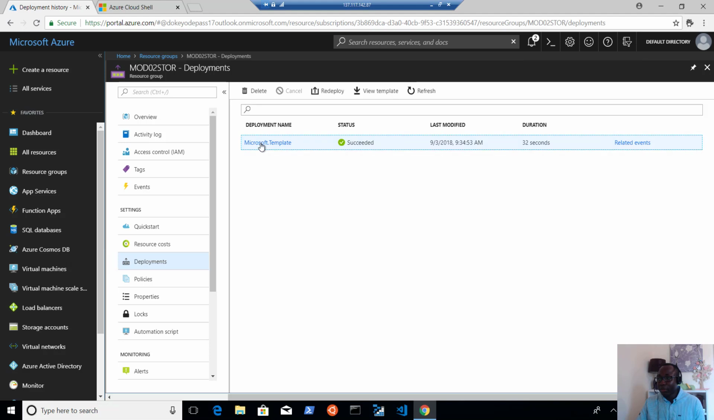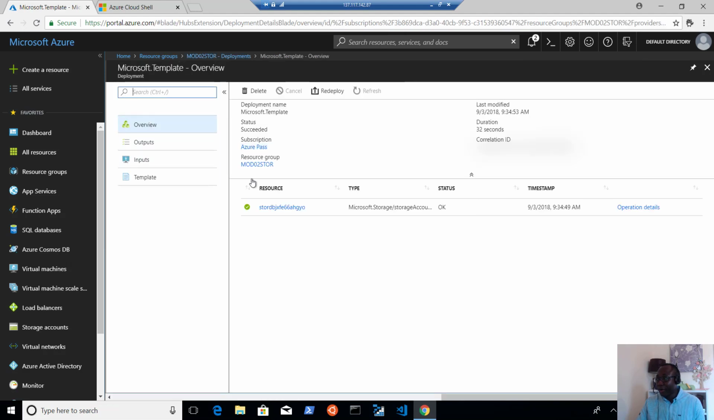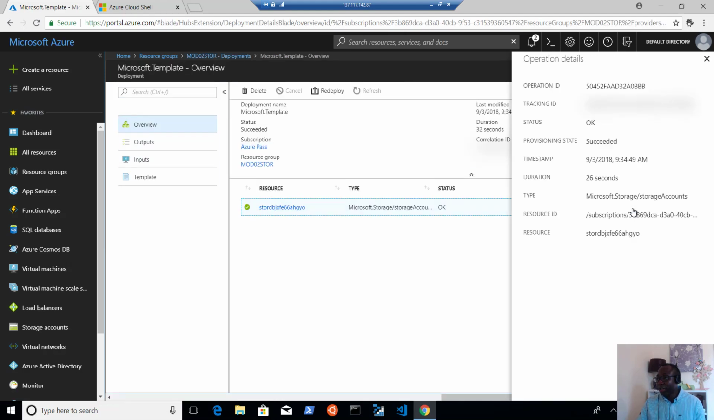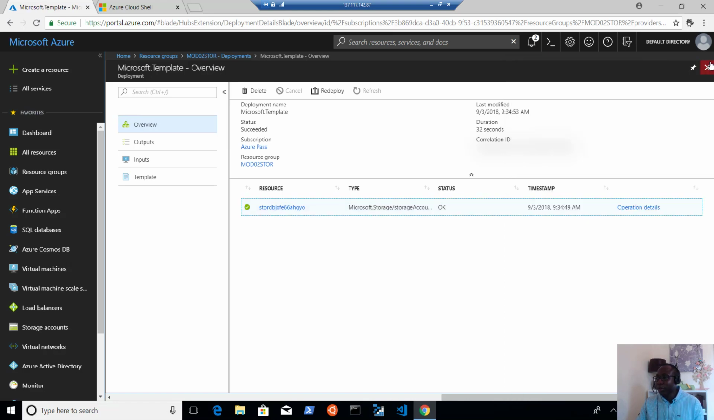And if I click on this deployment, I can see more details. I can click on operation details, and it's going to show me the operation details there. So that's just something to be aware of, that's how you find out what happened to your deployment. Or if you want to get more information, maybe there's a particular resource that failed deployment, you can click on operation details and it will show you why it failed deployment.